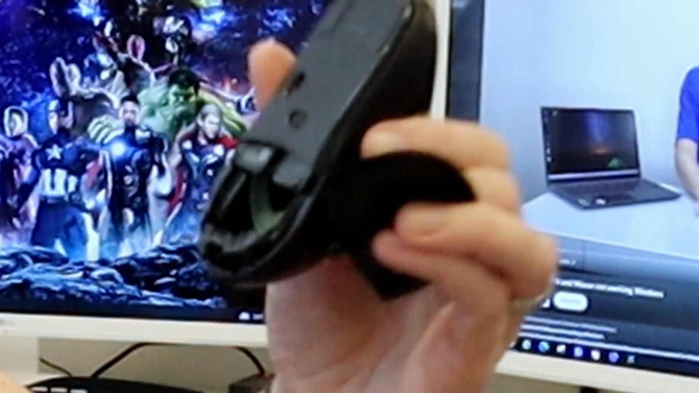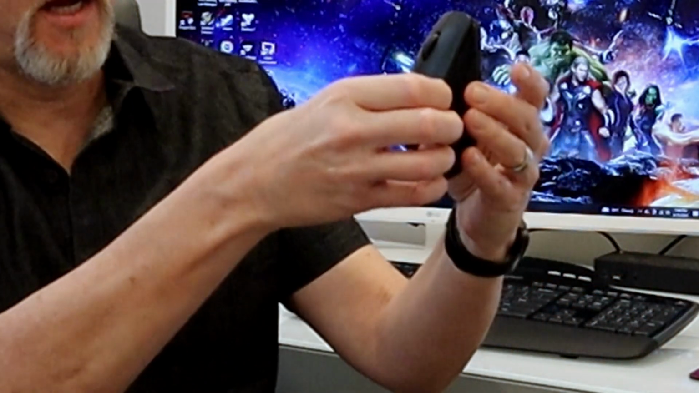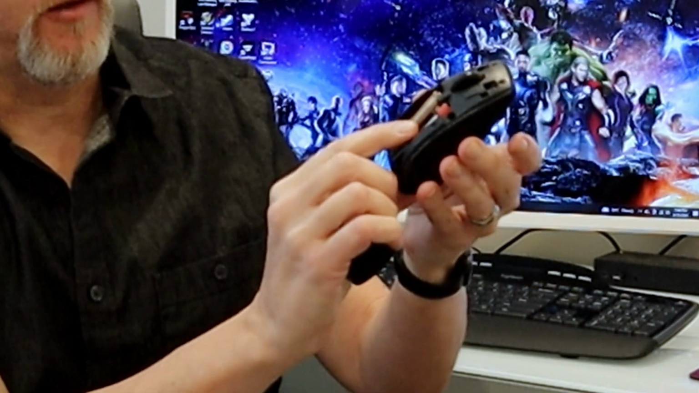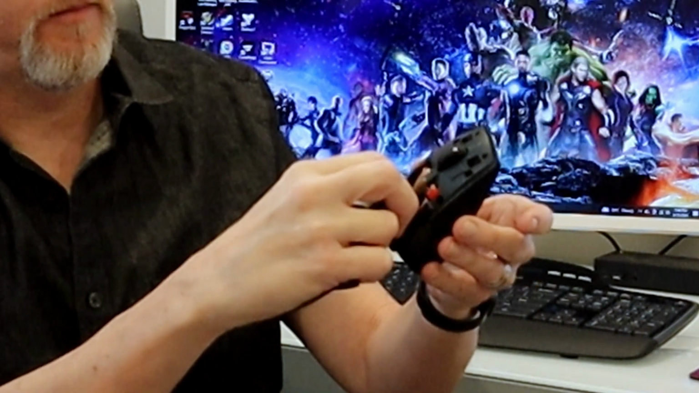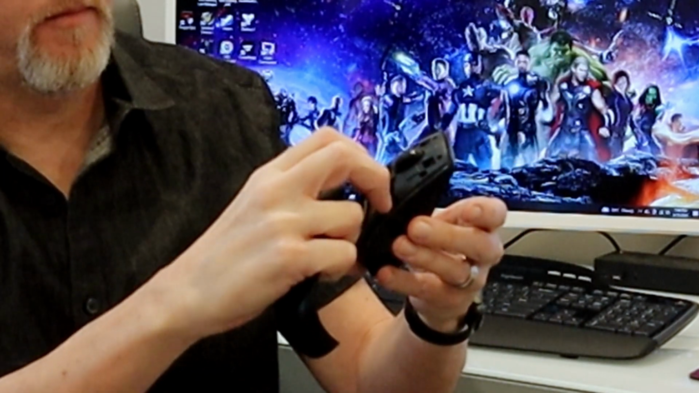If you can see that, let me grab another mouse to show you. So on this variety of mouse, the whole top comes off like that. You got a little spring right here. Comes out, and then you pop the batteries out that way.